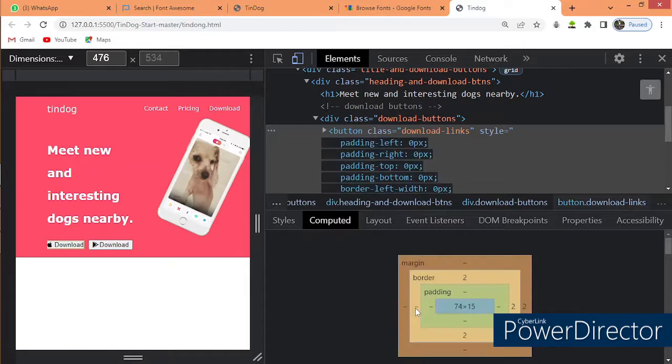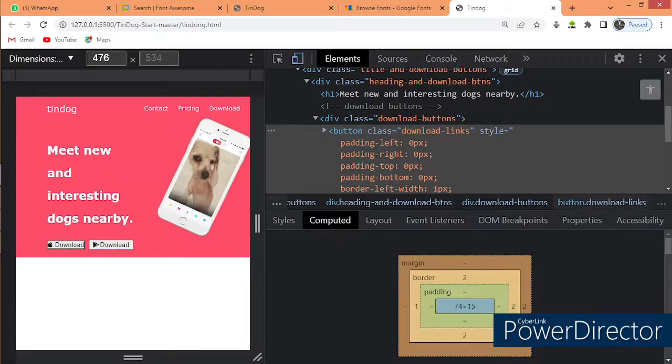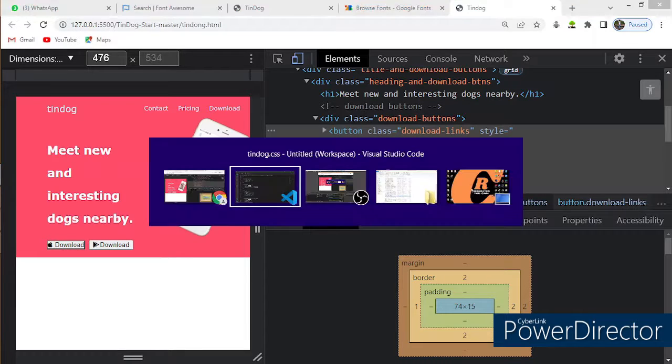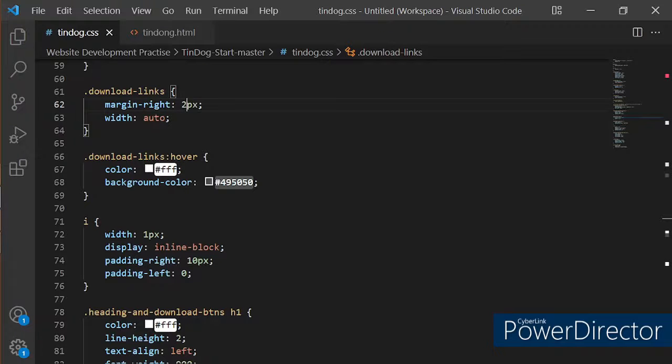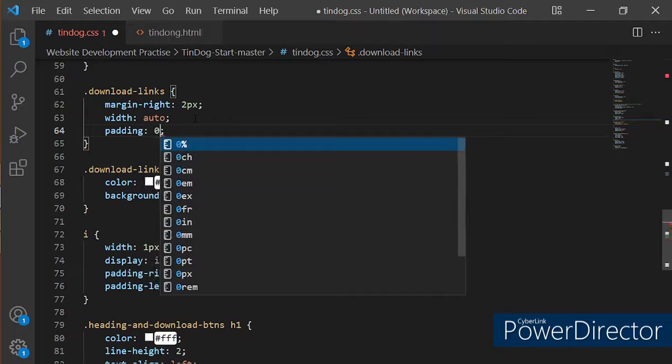So, hmm, the weather is important, but I'll make it this one. See it. Okay, so let's go back here. Where is our download button? So the margin right is quite. Padding is 0 all around. Padding 0. It's nice.